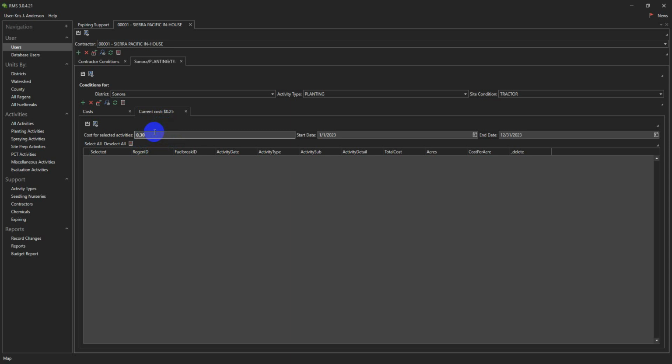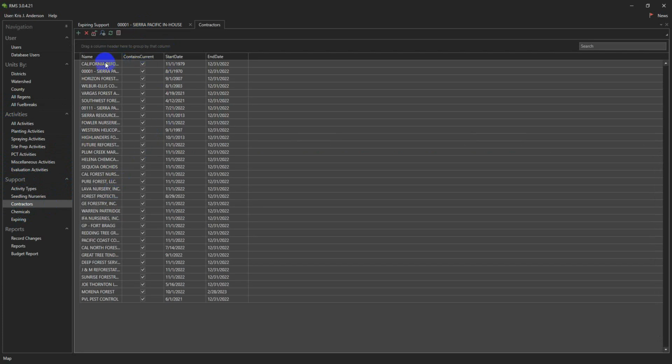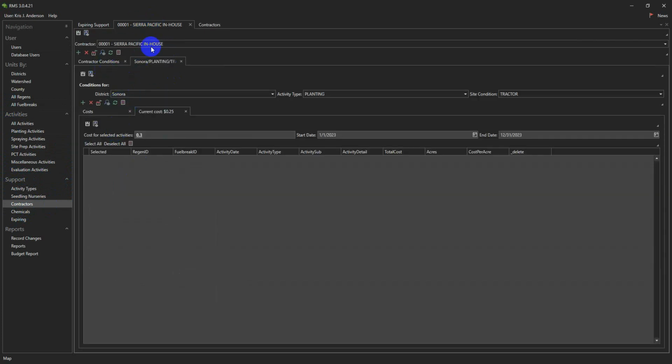what the real cost is, you can just come into your supports and navigate through contractors, Sierra Pacific in-house, and you would get back to this contract and say we had set it at 30 cents and it actually ended up being 29 cents, then you can just change this to 29 cents, and you would click save.